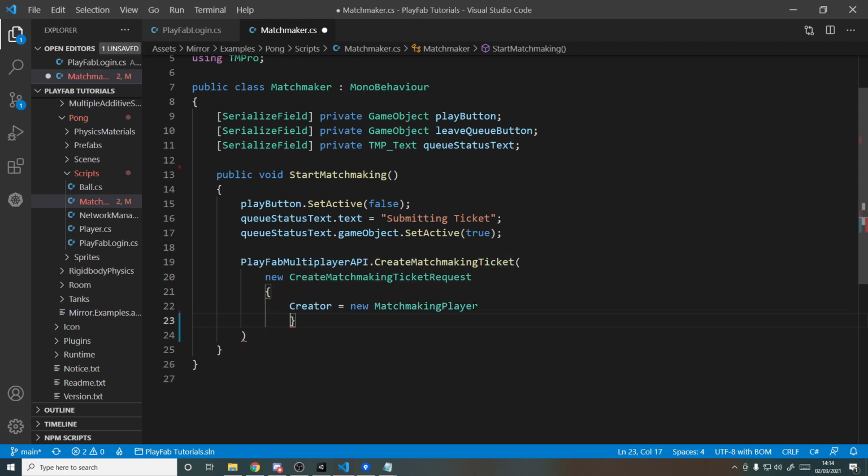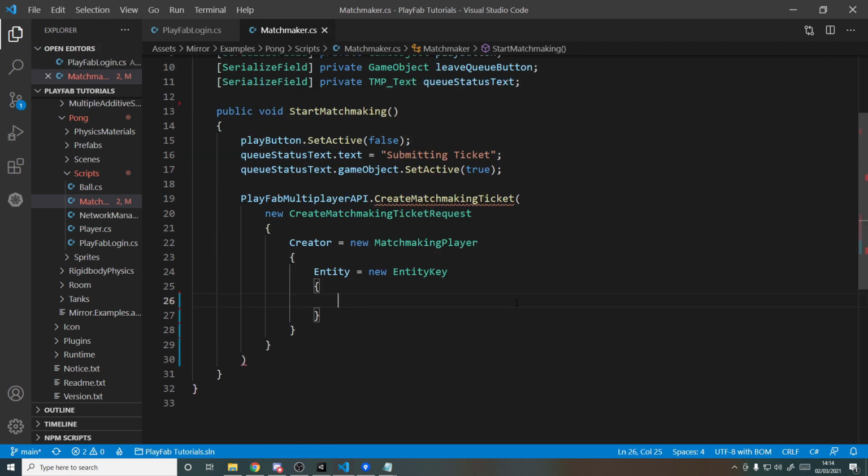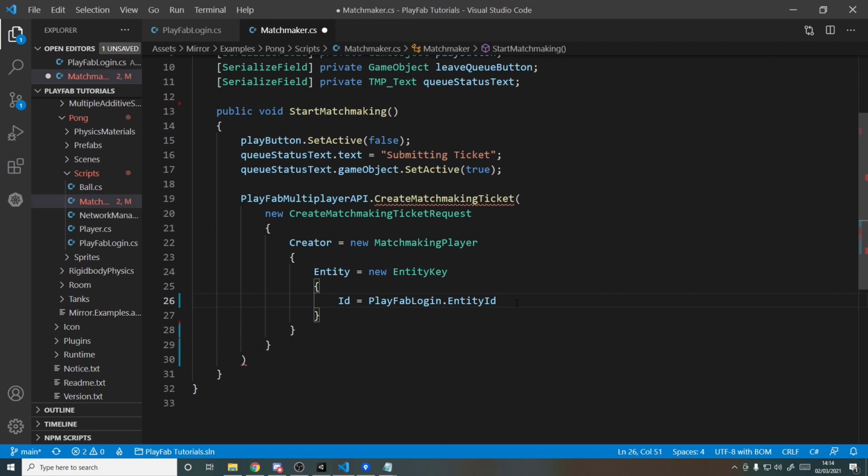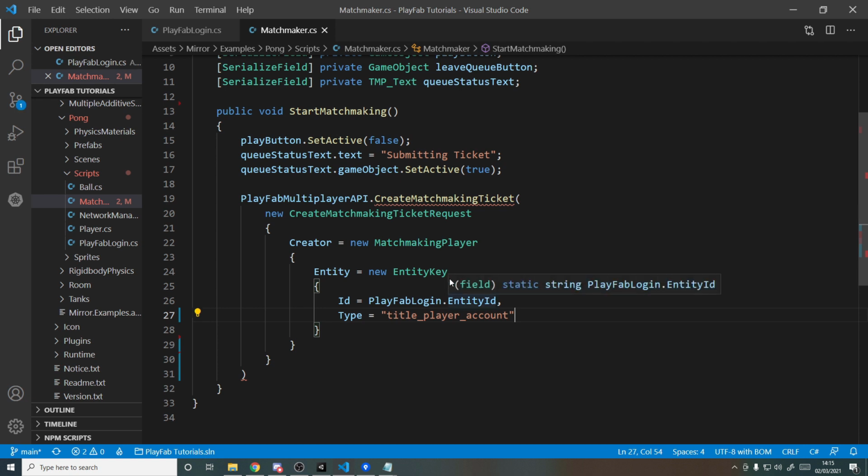Like so. And then this player, open that up, has an entity, and that equals a new EntityKey. Open that up, and this is where we actually pass in the ID. So the ID is equal to what we had in the other script, our PlayFabLogin.EntityID. And we also need to tell it what type this is, because they have different types. So Type equals title_player_account. We're saying this ID is for a player account for this title.